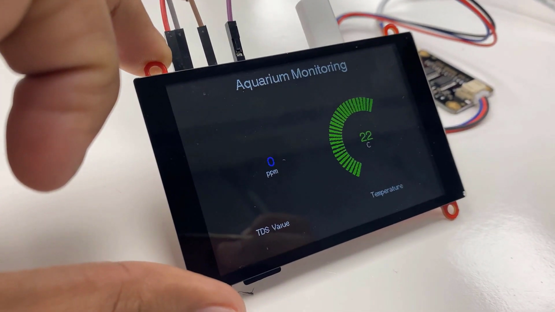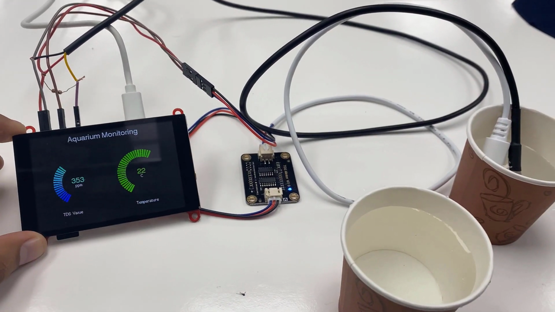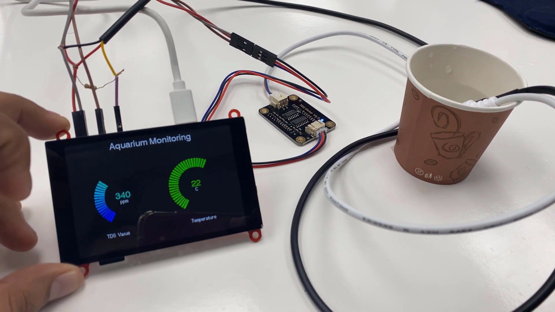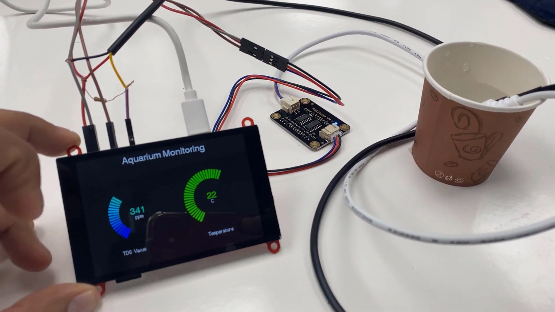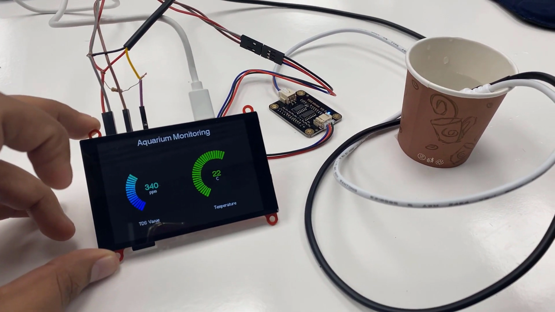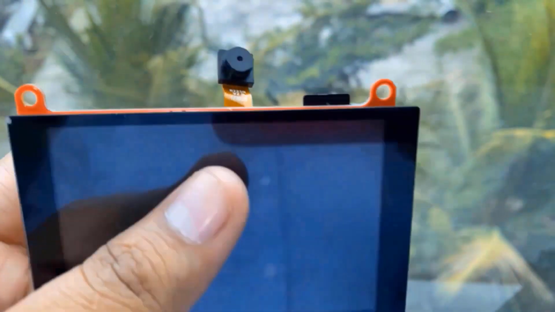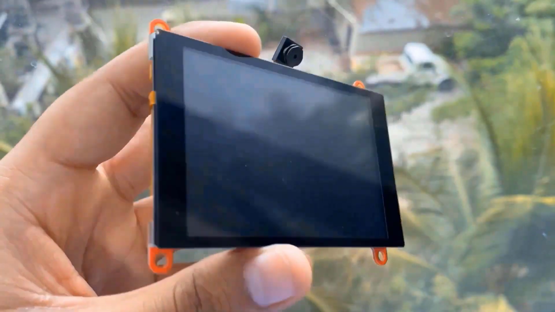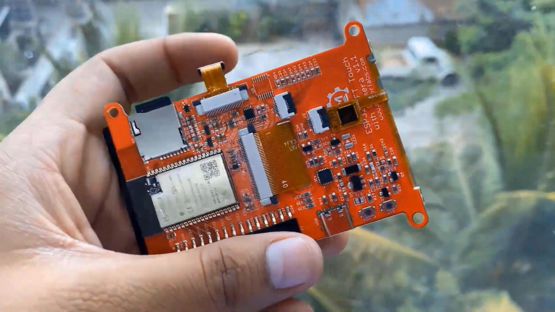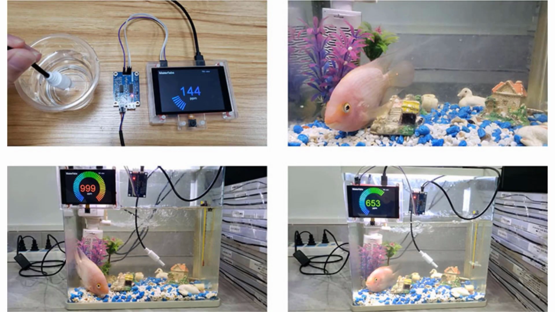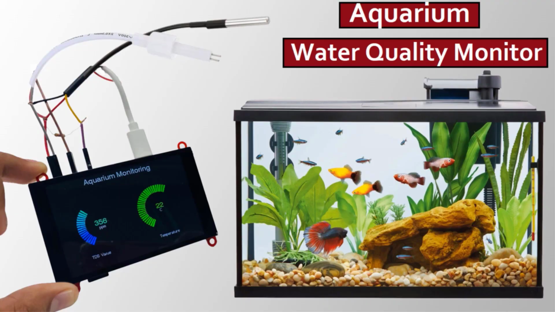This is why we will build our own aquarium water quality monitoring system. Here we will display the real-time value of water TDS and temperature on the TFT Color LCD Display. The best thing about the project is the use of TFT LCD Display embedded with ESP32. The project is portable and can be used in many other water management applications. For now, let's move to see how we can build this entire system.